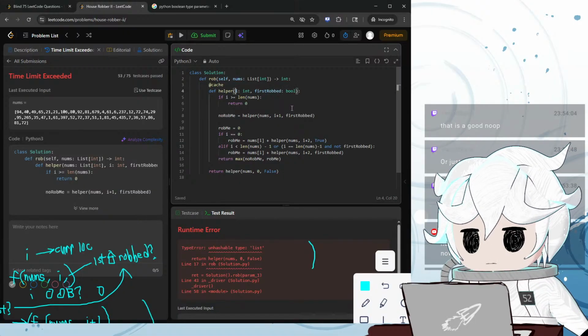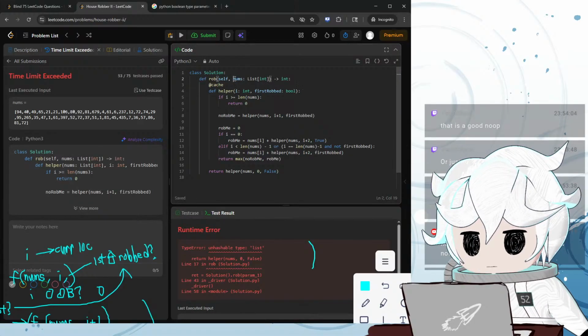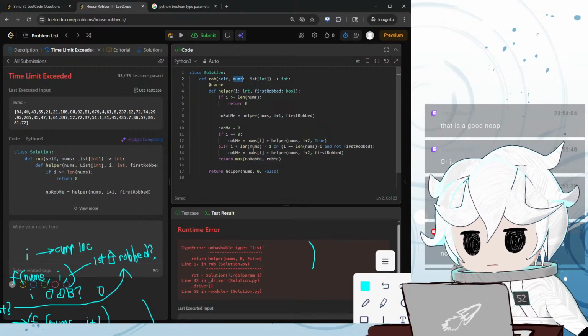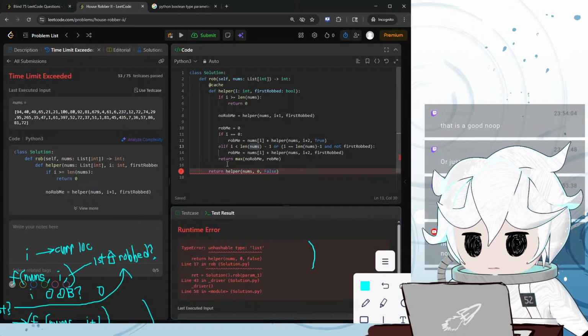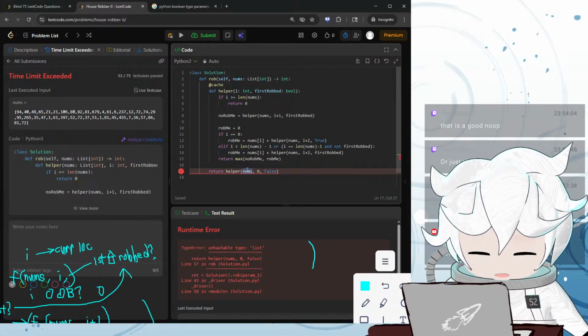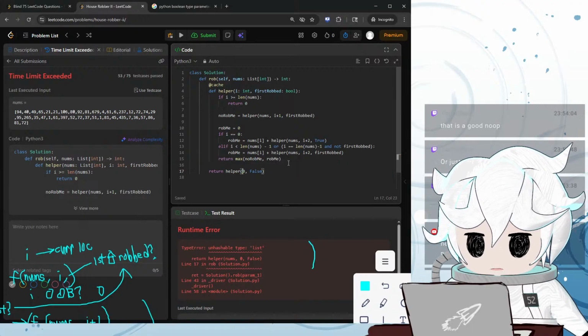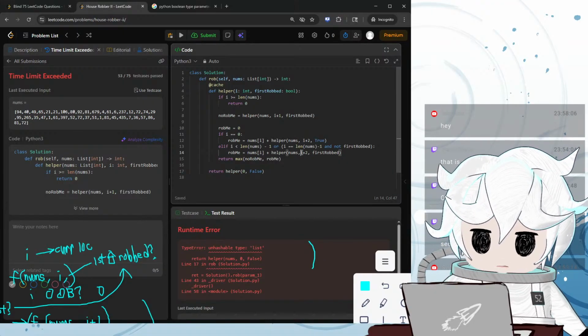Nums. If I do it like this, it will reference the outside one, right? I think that's how Python works. Or maybe you have to do a self dot thing. Oh, list can't be passed here. Same for all my helper functions.